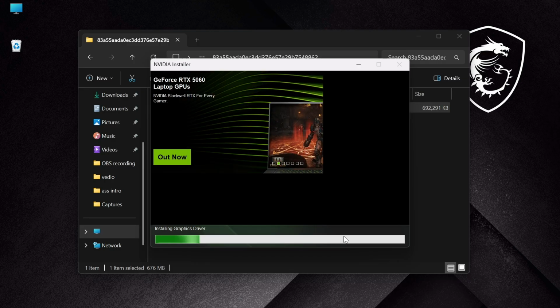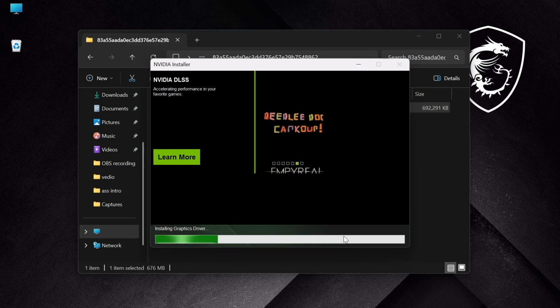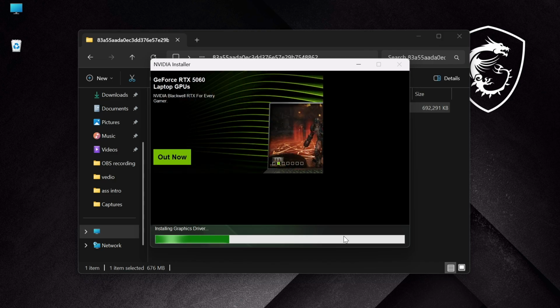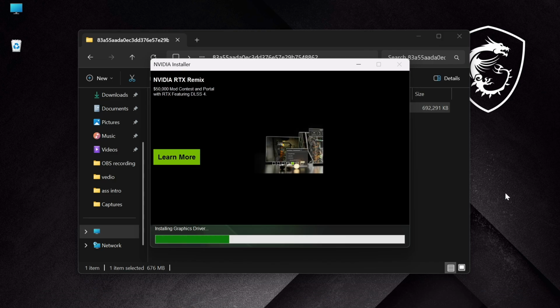My screen recorder is stuck this time because this is a graphic driver update. So I skip that loading process.